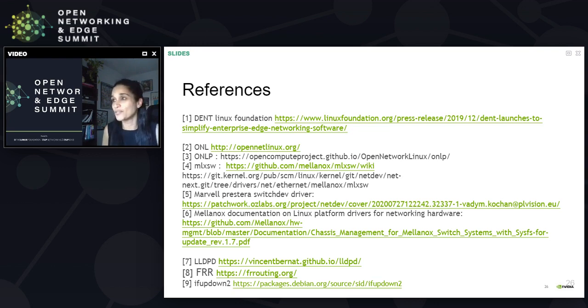But in that context, realize that Cumulus started long ago, when only closed source SDKs were available. Even today, SDKs for any switch ASIC are critical, all vendors support them, and they are usually more feature rich. With all the questions for now, I can wait for any more questions to come in.